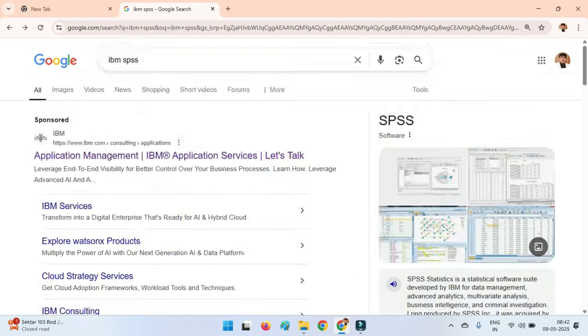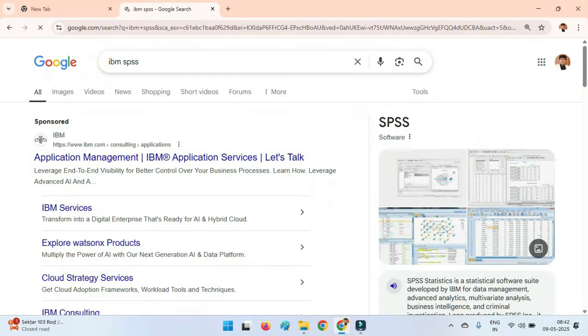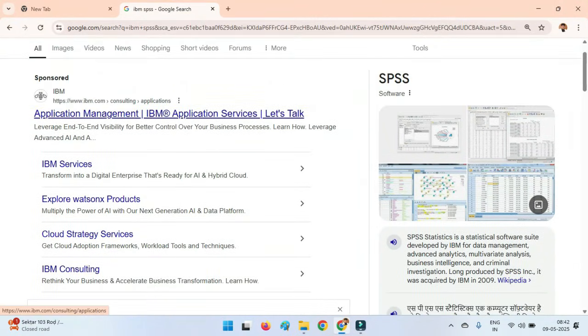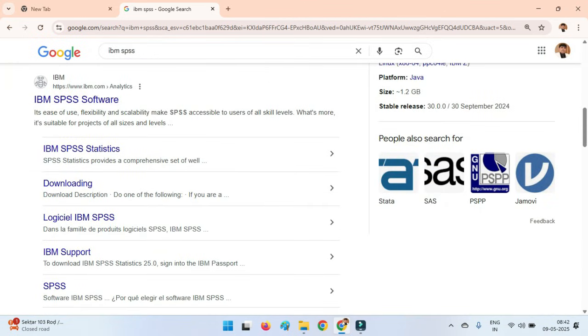Now, search IBM SPSS in Google. IBM SPSS only, okay? Don't go for these free download and this and that. Go to the authentic IBM website. The first link is sponsored, so IBM is advertising its other software and all. Don't go on sponsored links. Just try to find this link.